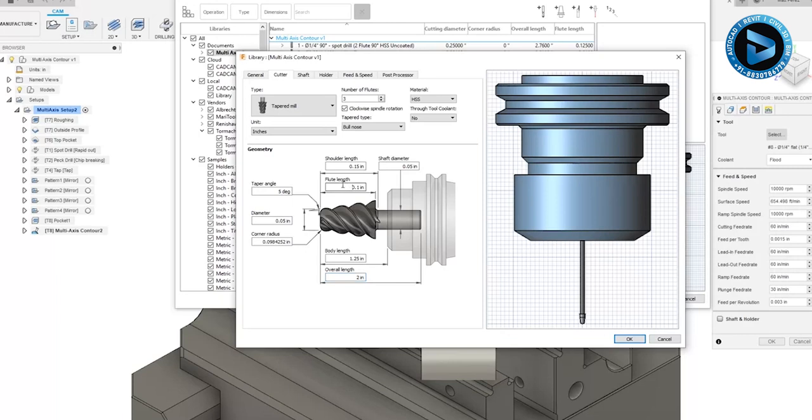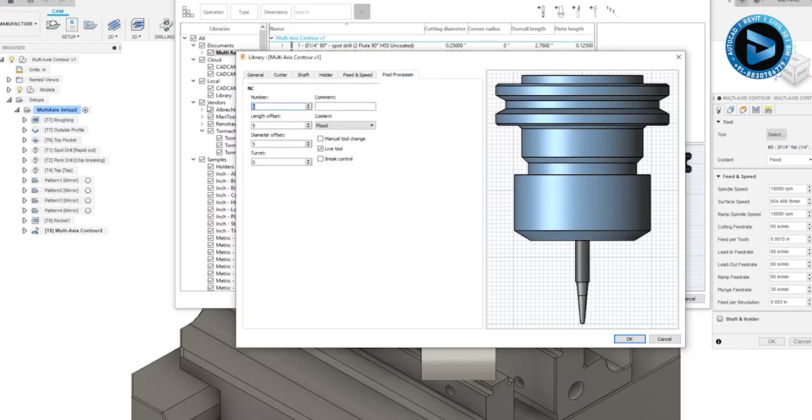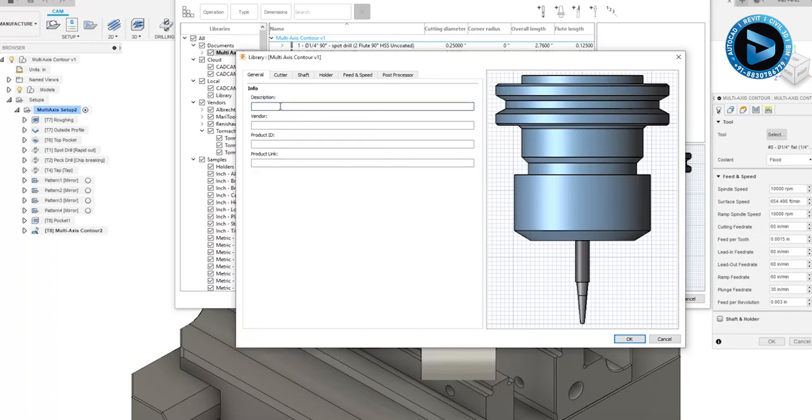Next, we need to modify things like the flute length and the shoulder length. I'm going to modify the shoulder length first because this value has to be longer than the flute length. Next, the flute length we're going to set up at 0.425. The shaft diameter in this case is going to be set up at 0.2 inches. So you'll notice how that changes the preview on the screen. We also can come into our post-processor section and set this up as tool number 9. In the general section, we're going to add a description of taper mill.